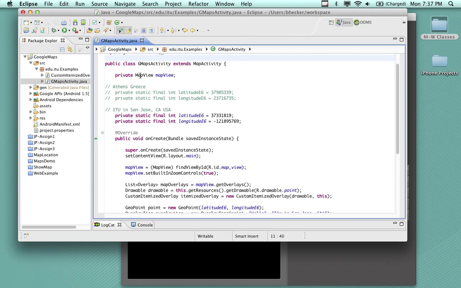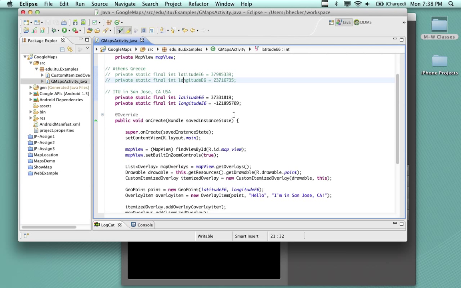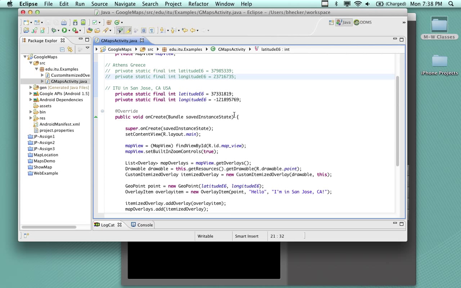I'm creating a new instance of the object map view because I want to do it just like the text view object. I'm going to look at the reference of this map view inside of my program so I can set the location and do a bunch of things with it. So I'm going to set the location to ITU in San Jose. This one is for Athens, Greece. This is just another example of where you can set the location, longitude and latitude. This is just like the last example that I showed you. I'm getting it from the service, from the provider, that the location manager is finding.